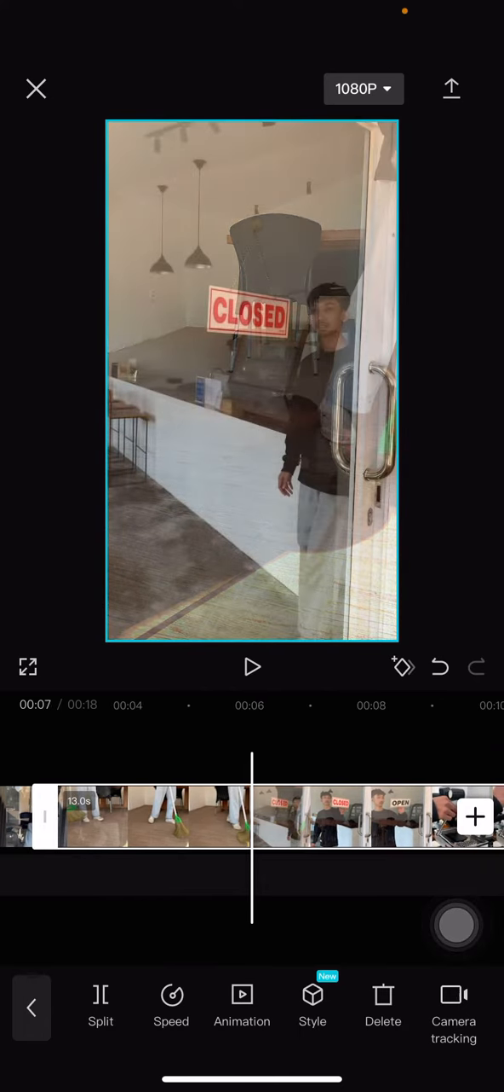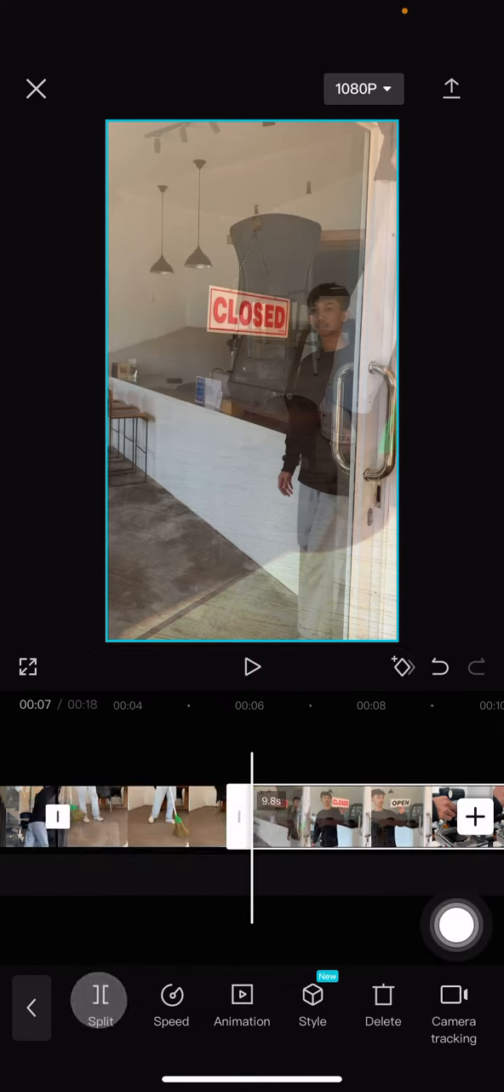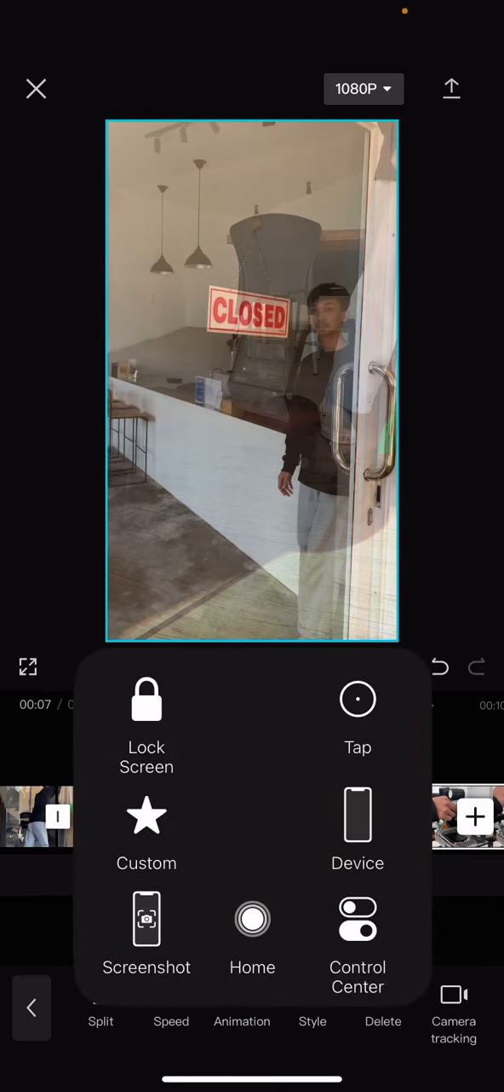If you want to have another clip in this part, you just need to click this split section, and then you now already have two clips, and you can do that until you get several clips that you want.